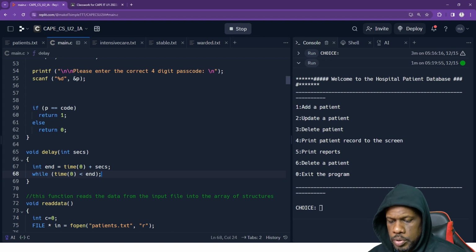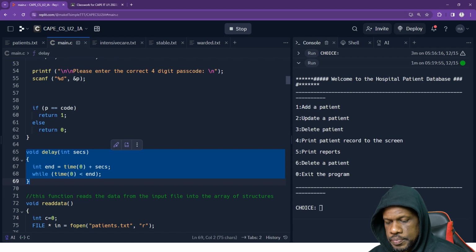pause for a particular amount of seconds, right? So look at it carefully. You don't need to understand exactly what's going on. It basically calls any time function at any amount of seconds that you send, and then it will pause until you reach the end of the amount of seconds that you put in.